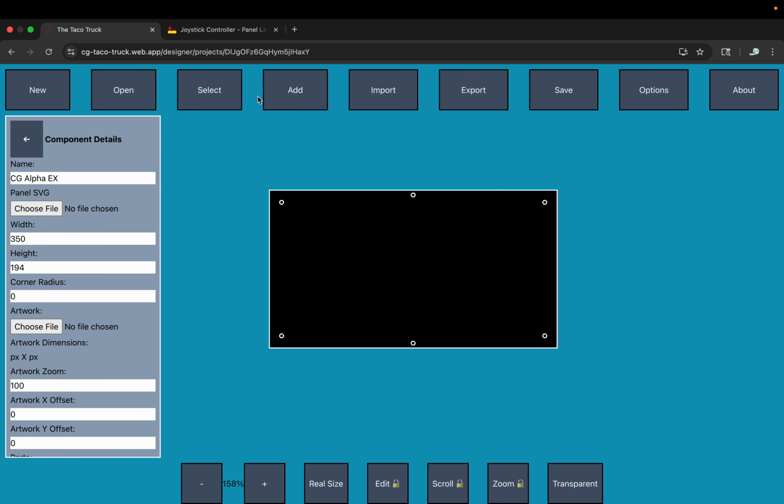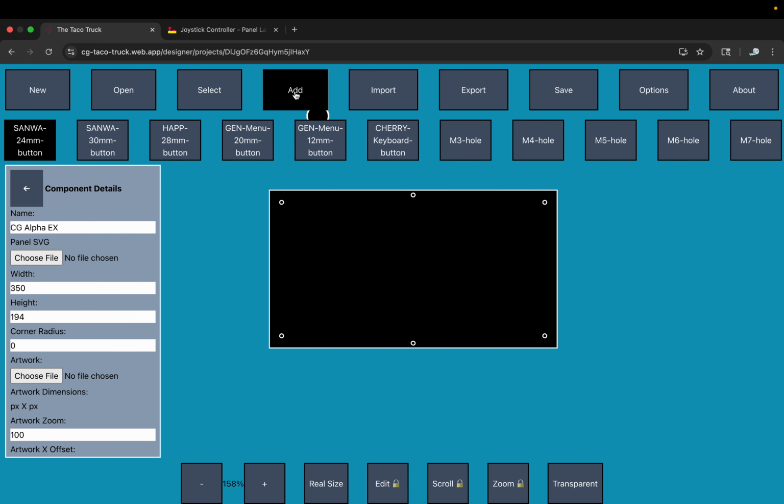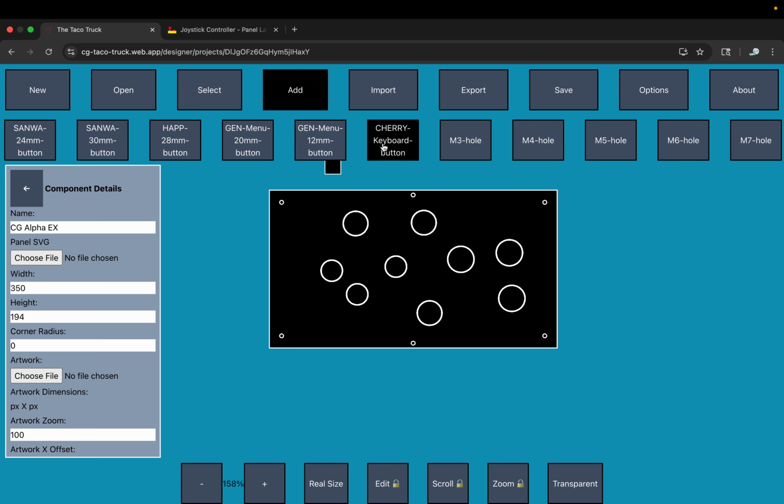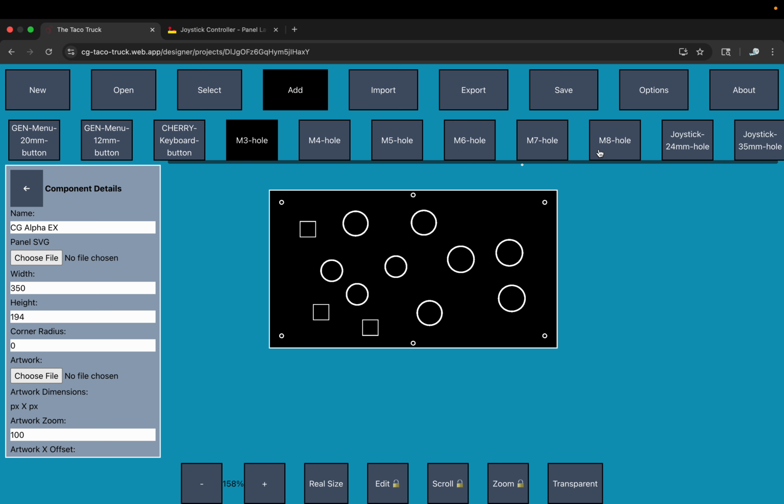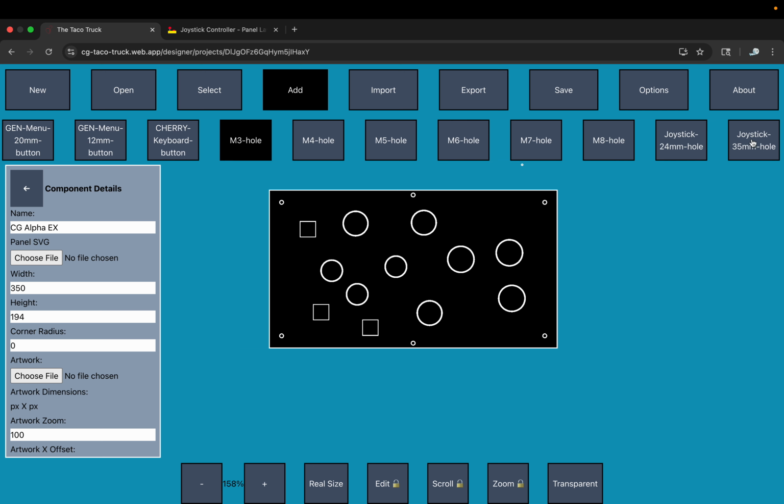The other things you can do are, if I click add, I can go in here and it'll give me all kinds of different things. Like I can put 24 millimeter buttons, 30 millimeter buttons, 28 millimeter buttons, keyboard buttons, various sizes of holes, and you can scroll over. And then you've got your holes for joystick mounts, like your 24 millimeter or 35 millimeter hole, like you'd have for a K lever. So there you have that.